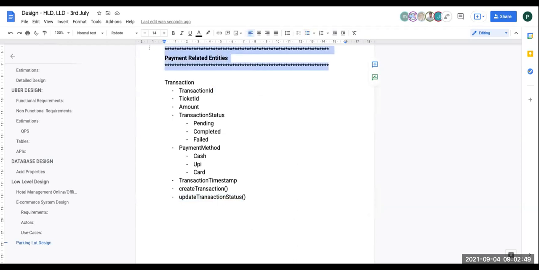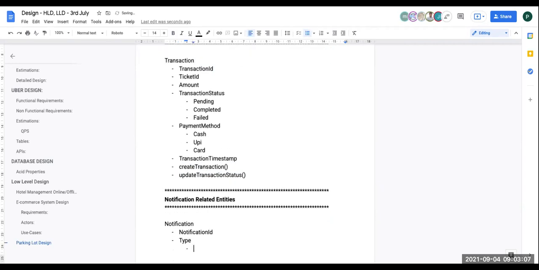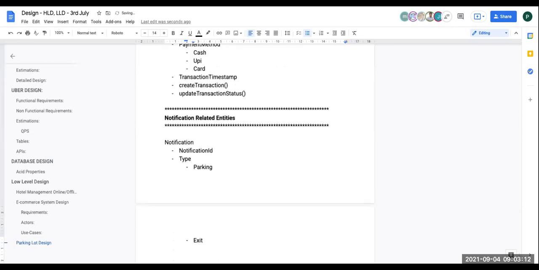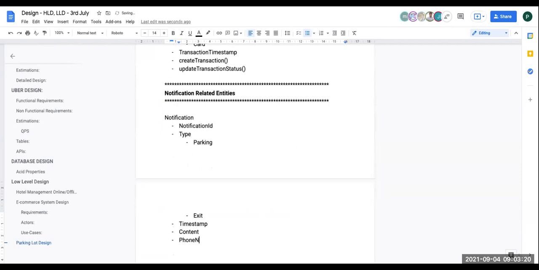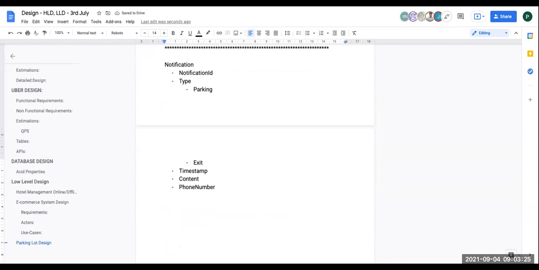And then we'll have notification related details, which I've already talked about in the previous sessions as well. We'll have an SMS. We can send a notification to the SMS. So we'll have a notification ID. What type of notification is it? It is basically parking exit. If you want to have some other things as well, then we'll have a timestamp, content, and the phone number to which this notification is sent.